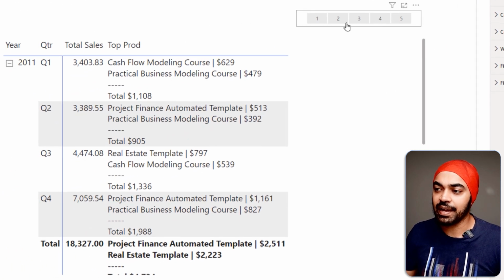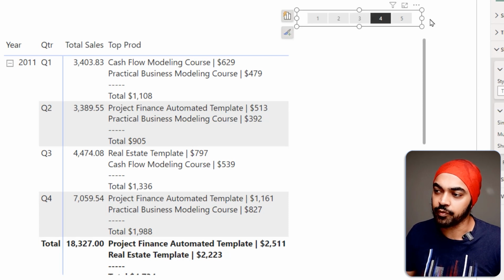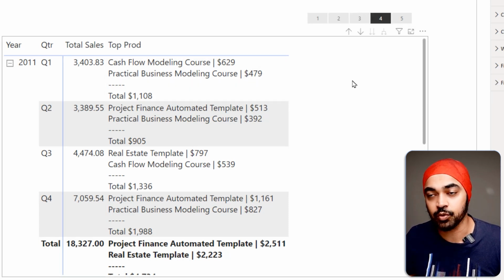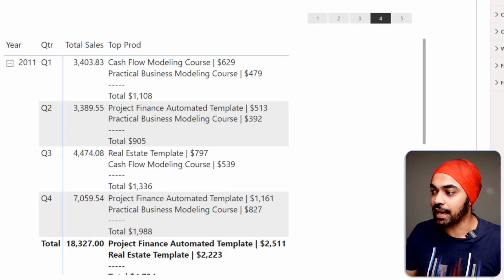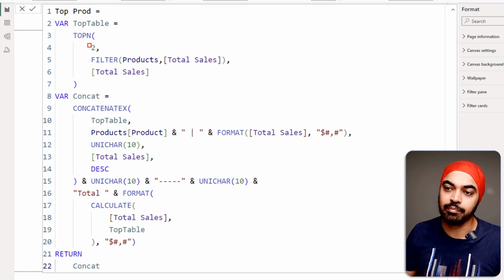Now at the moment, if I happen to click on the slicer 2 or 3 or 4 or 5, nothing happens to my visual, because at the moment this number is not feeding into my calculation, and my calculation is still dependent on that manual 2 that I wrote here.